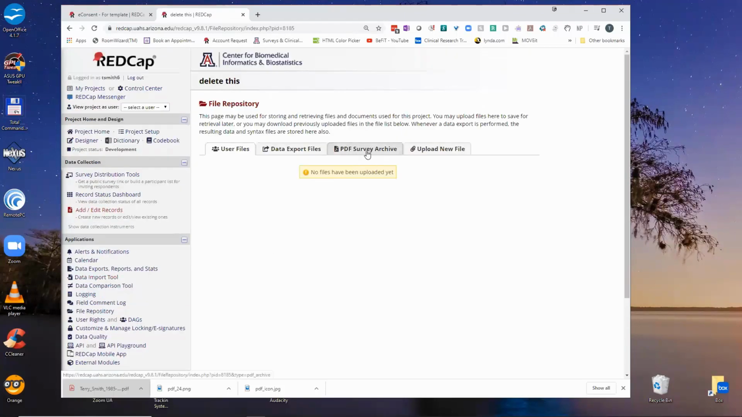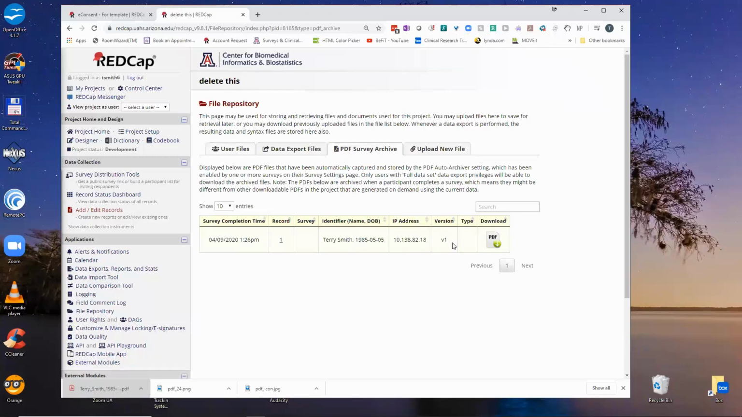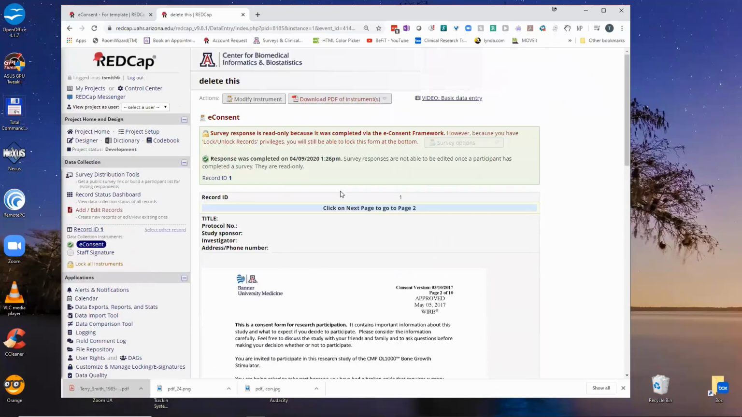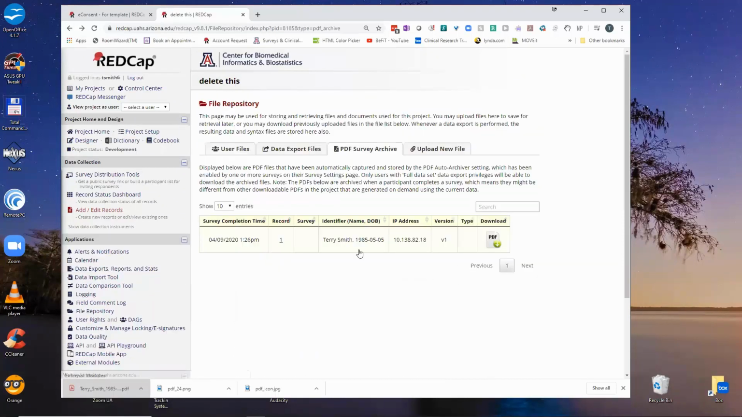There's automatically a new tab that gets created called PDF Survey Archive. If you open this up, you will see that this has been created automatically. You'll see the record number. If you click on it, it will take you directly to the record itself. And if you want to download a copy for some reason, you can do that also. So, this captures the eConsent framework.